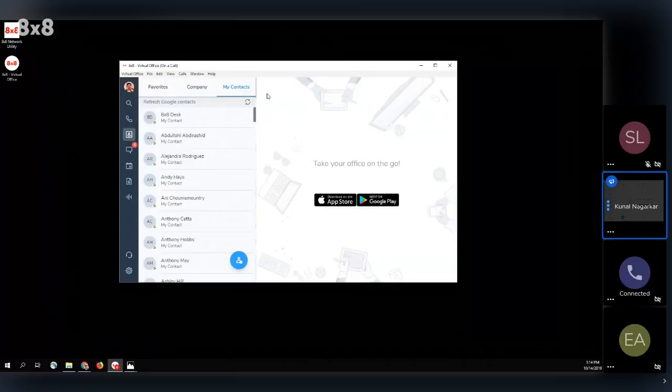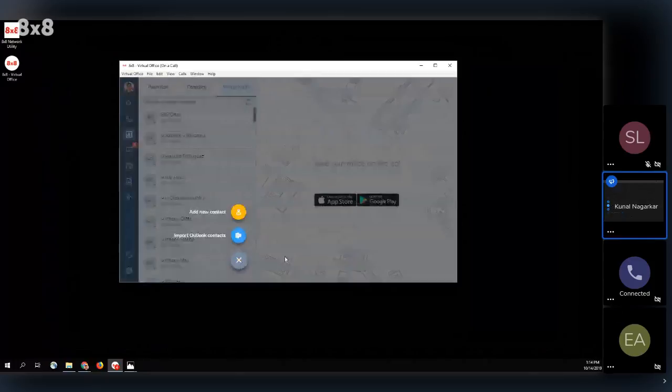Do you use Google or Microsoft 365 for anything, like Google Calendars or Outlook calendars? Outlook. Okay. So we have that ability. If you have contacts in Outlook, we can upload all your contacts to this system as well.